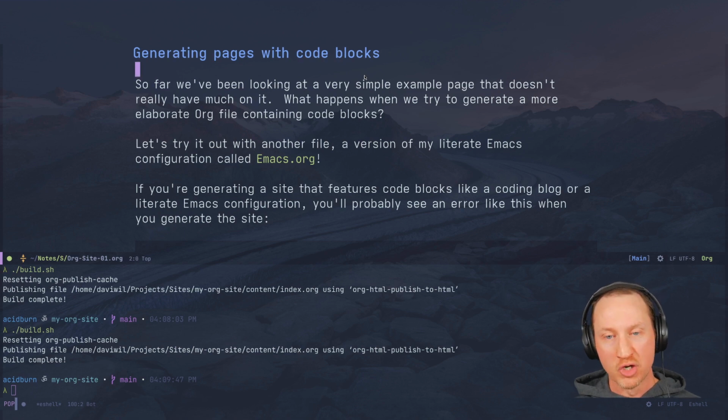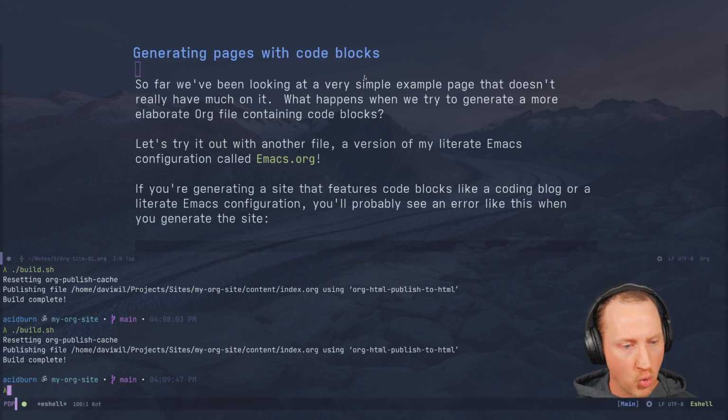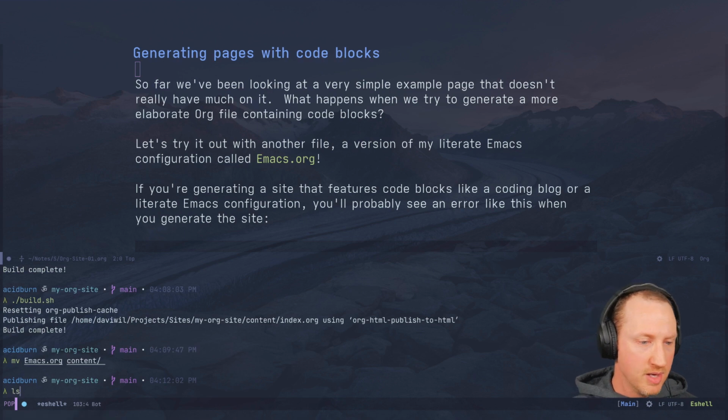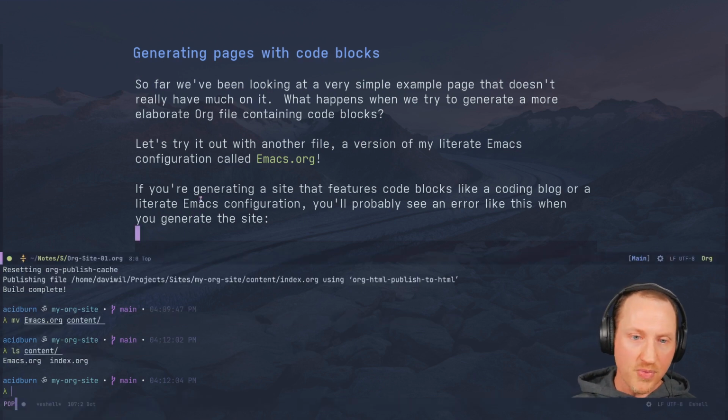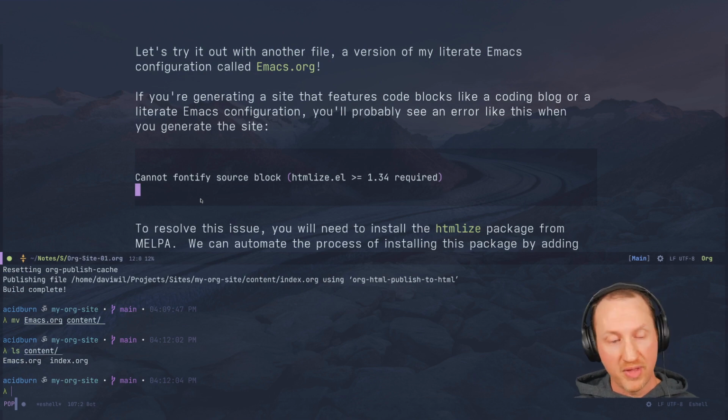This is going to be a version of my literate configuration for Emacs called emacs.org. And I cheated a little bit. I'm going to take this emacs.org file here and move it into the content folder. So now inside of content, we have index.org and emacs.org. So let's try to run the build script now.